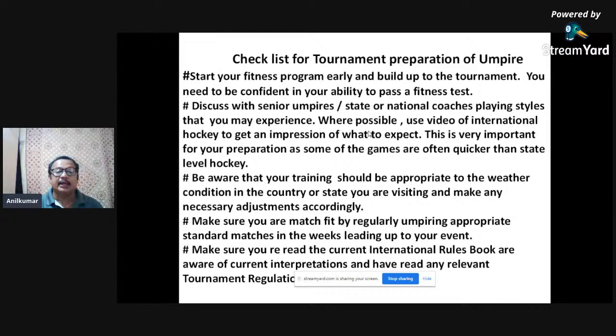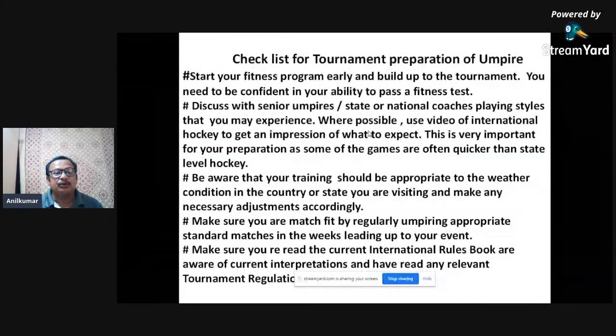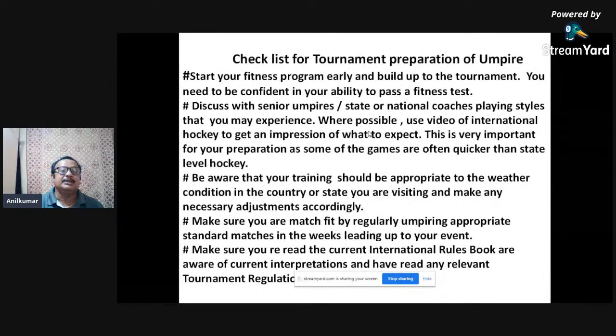I'm going for this tournament, sir. How will the standard of the tournament be? What are the things I have to carry? And he knows how you are doing umpiring, so he will guide you on what corrections you have to make and what things you have to do for the tournament. All these tips are valuable tips. The senior umpires will give you valuable tips that will help you a lot in the match.